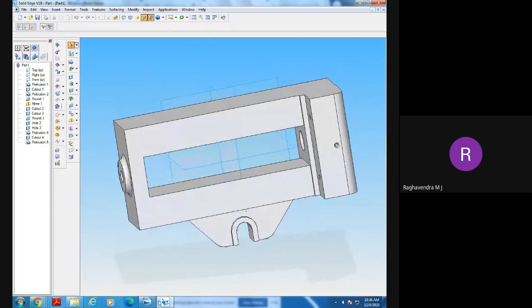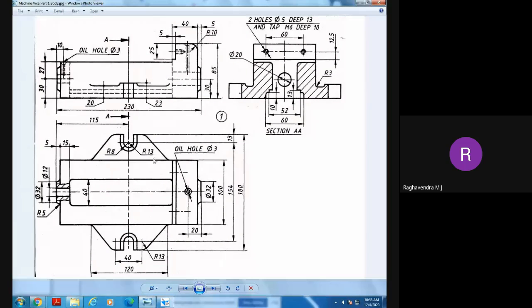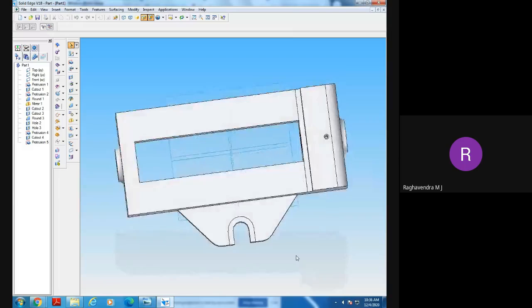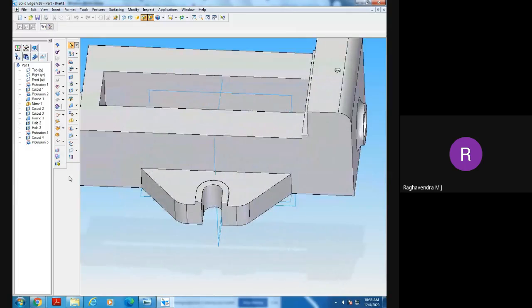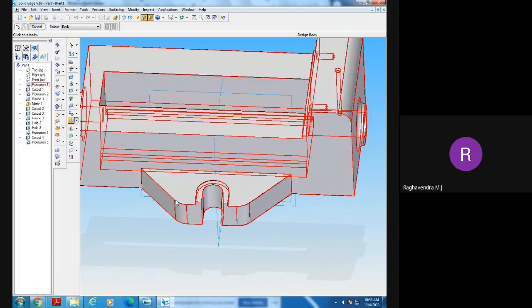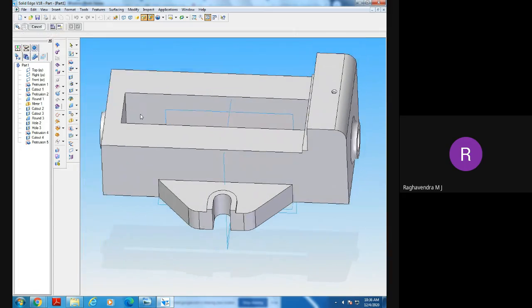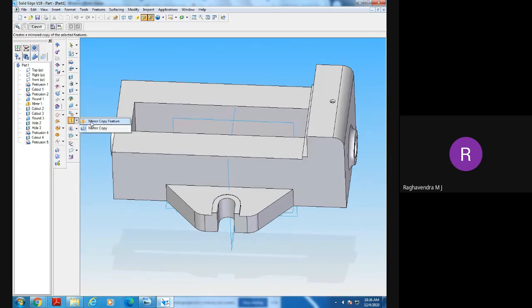Okay. What about the other side also, we have same thing. Shall I go for the mirror option here? Mirror. Yes. Mirror copy. If you take mirror copy, entire body will select. Better you go for the mirror copy. Mirror copy feature. You select mirror copy feature.